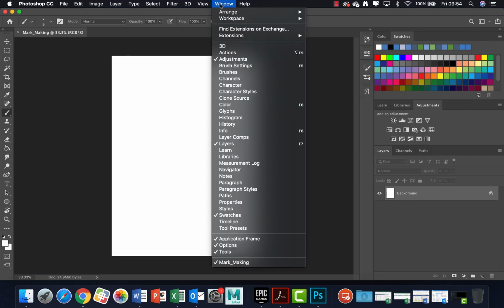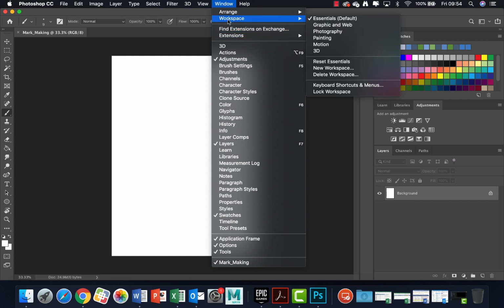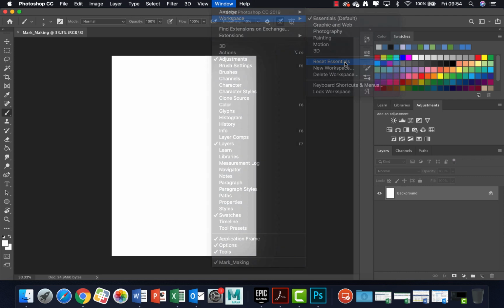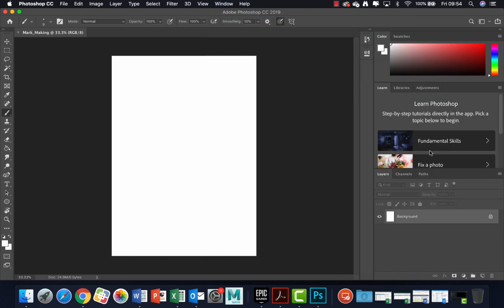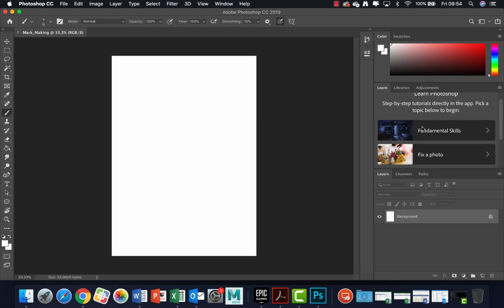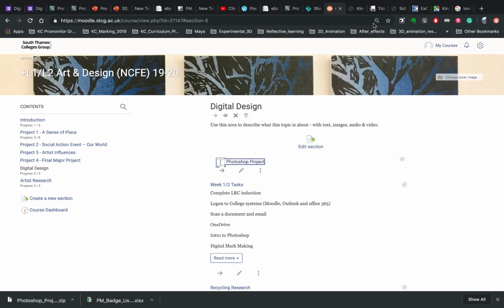Okay, and the first thing I want you to do inside your version of Photoshop, you're going to see on the side there something that says learn. Reset my workspace to the default again. So here you'll see a tab called Learn. I want you to run through and do the fundamental skills before you do the rest of the lesson. But once you have done that, you can find your mark making image.